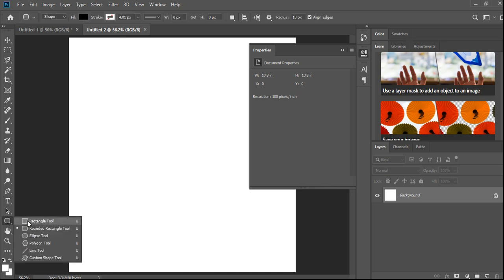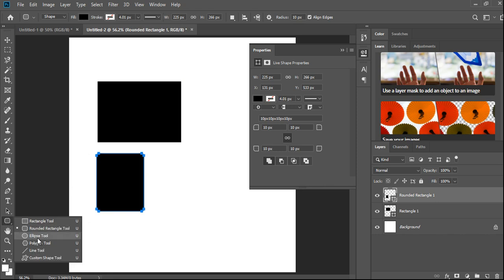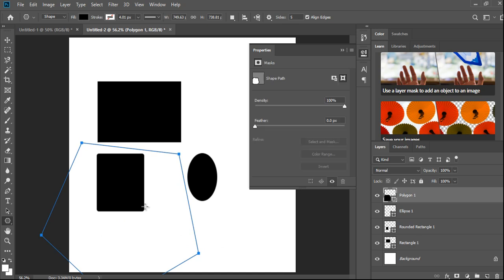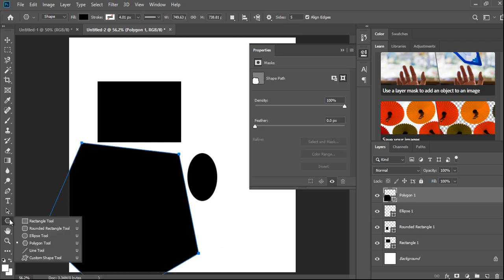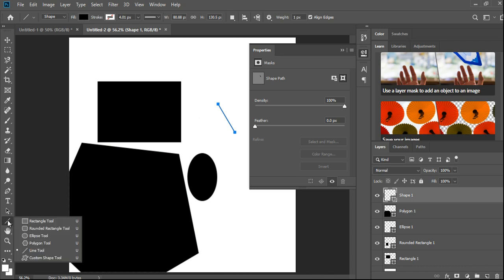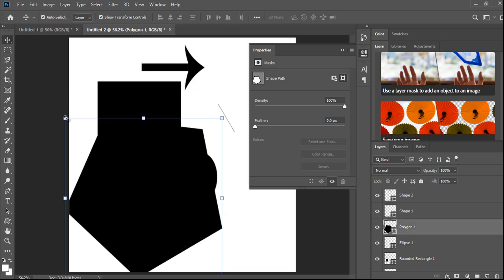Now we have our hand tool. We have rectangle tools. We've used rectangle tools on several occasions. Then we have rounded rectangle tools. We have ellipse tool. We have polygon tool. We have as many tools as we want to. We have line tool. We have custom shape tool. These are some things that you will use a lot of the time.